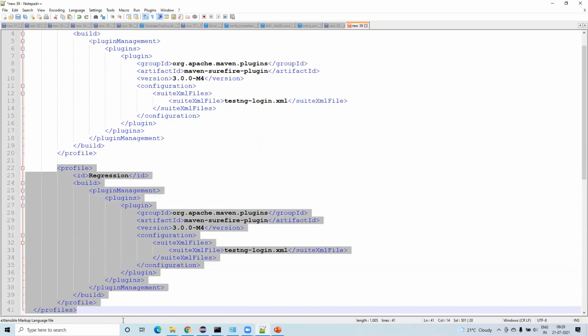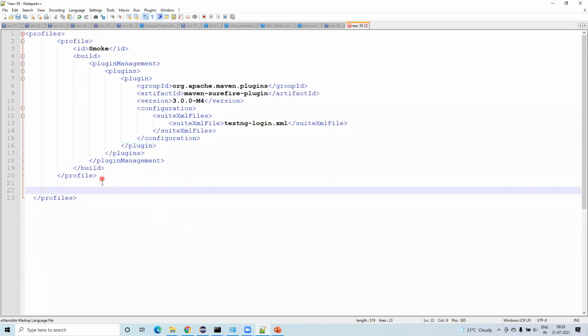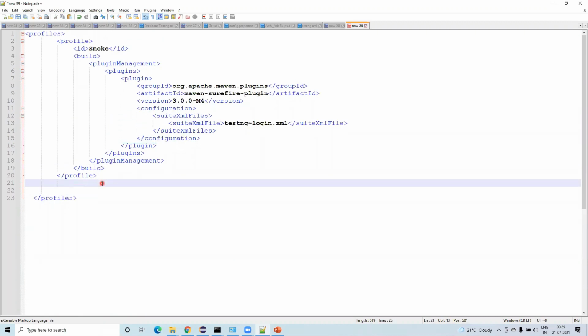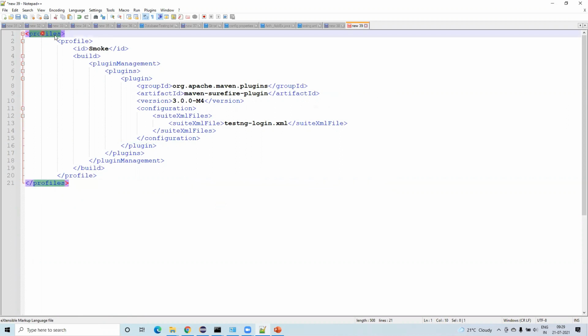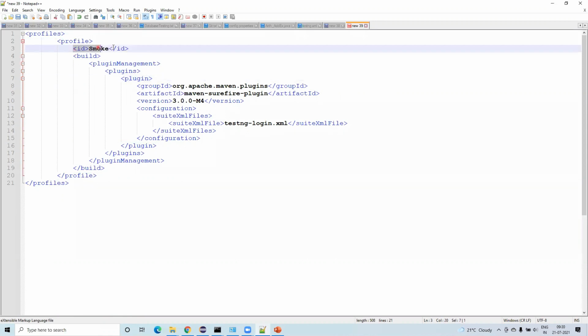Let me delete this one, this is not required. Okay, I'm sharing this one. If you notice, profiles we have to add. Under the profiles we have a single profile. What is the profile? I told you last time we have test cases in the suite, like smoke, regression, login, and all those things.